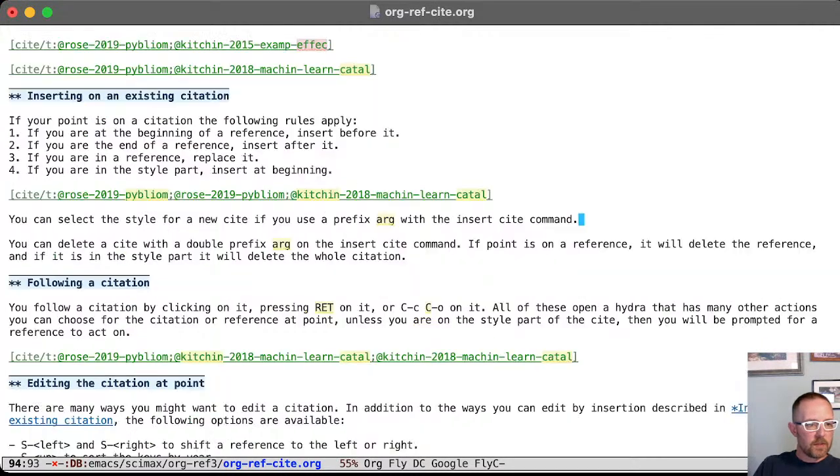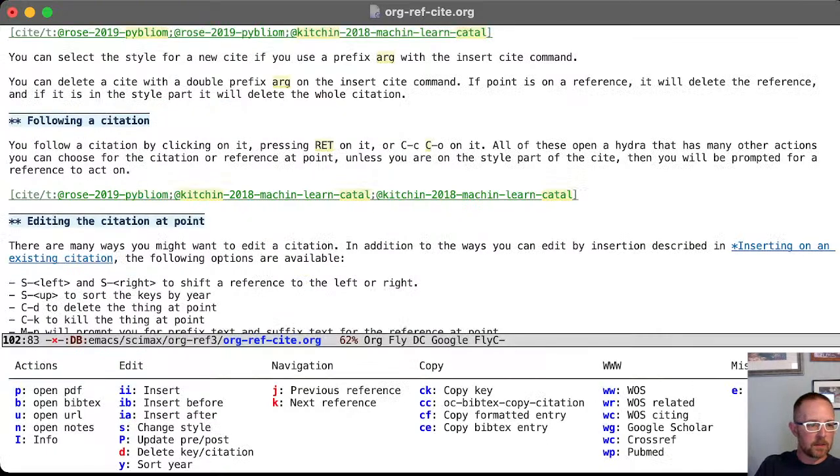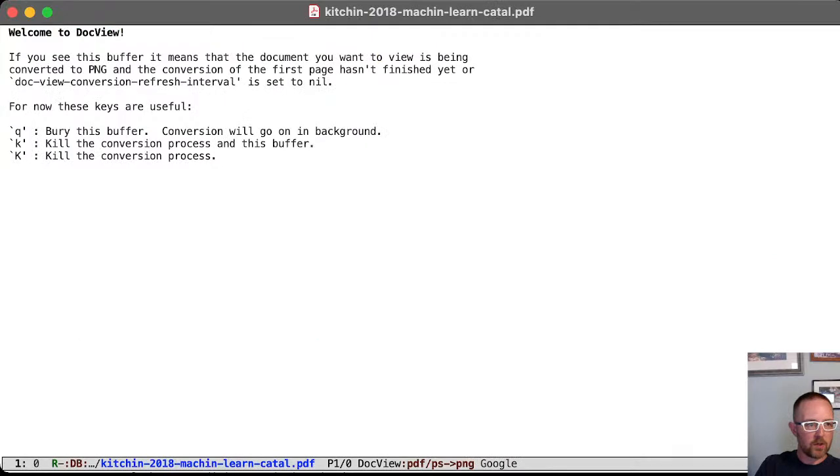All right, so then a couple of other things that are important is this idea of following a reference. If I want to follow it, you either click on it or press return or Control C, Control O. When I do that, I'm going to get this large hydra. And the hydra has all kinds of things, like if I press P, it would try to open the PDF.